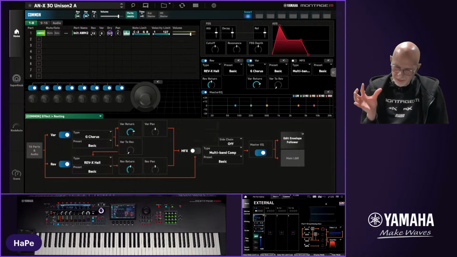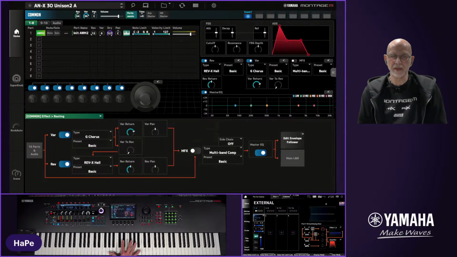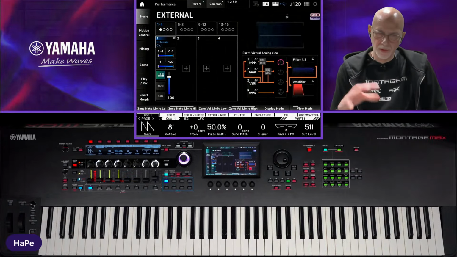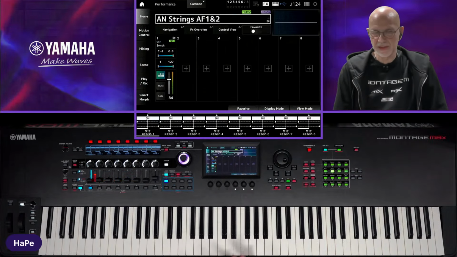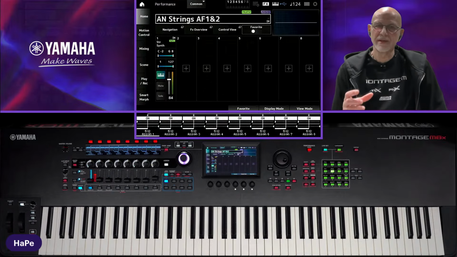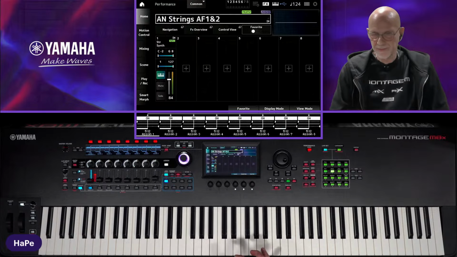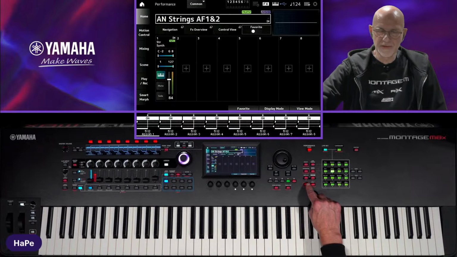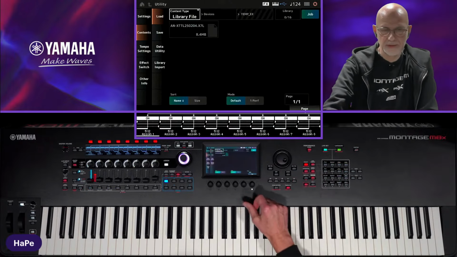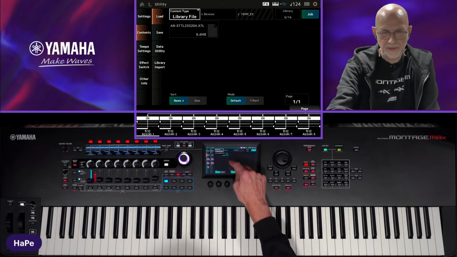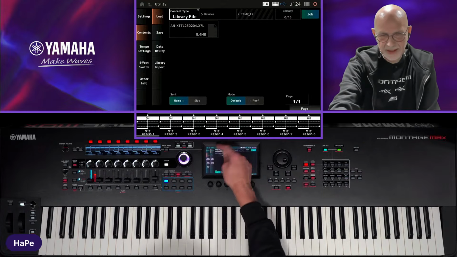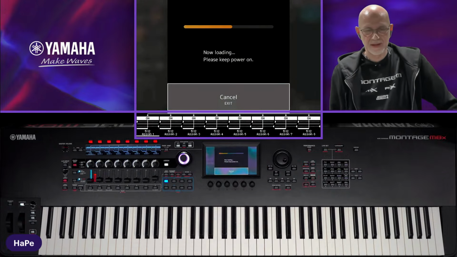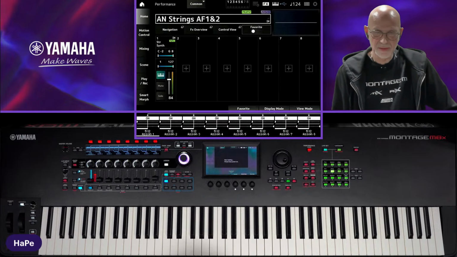So I have the same basic content on my instrument, on my Montage M here, which is the Montage expanded library, or as a user, not as a library, but as a user content, sorry. And now I want to load the same library into my instrument here. The reason for that I will explain in a few minutes. So I press Shift and File, and the library file is already pre-selected. And here's the same library as I load it into ESP. I load it into this instrument.